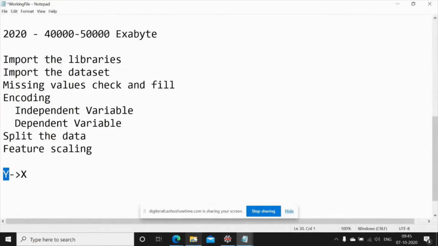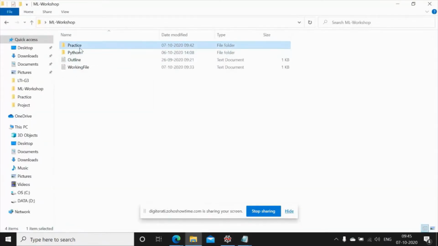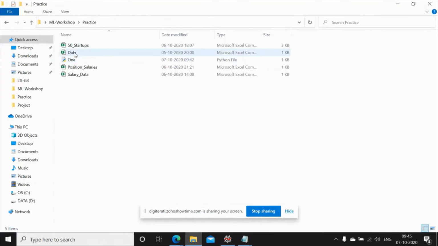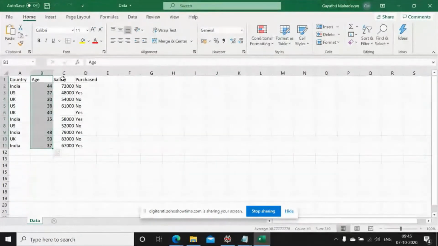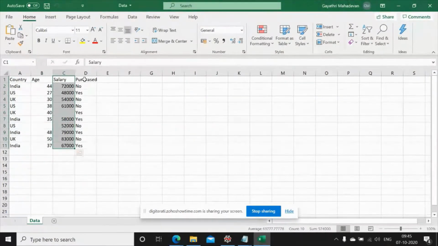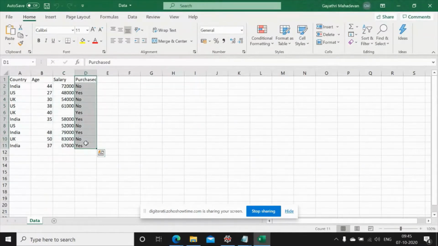Now, if you look at my data over here, my file is here. This is the data that we opened. Let's open the data. It's just a basic Excel CSV file. I have the country name. I have the age of people. I have their salary. And then I have a choice whether they have purchased my product or not. So I have these three data about my customers. And this is whether they made a purchase or not.